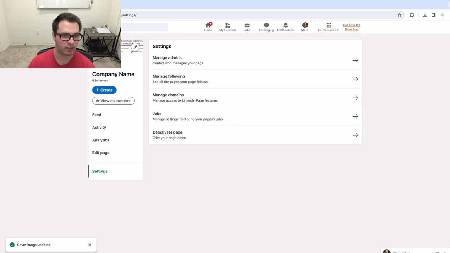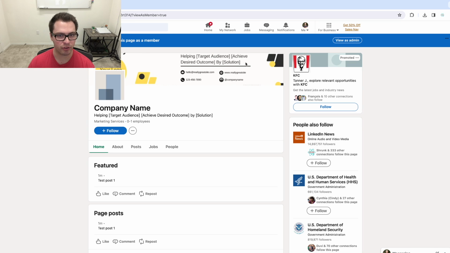This is the wrong size, so obviously it's not going to show great. If you want to view it, click view as member. But keep in mind this company logo will block part of the banner. So if you want to remove that logo space right here, that's fine as well. Have your company name and other things as well.